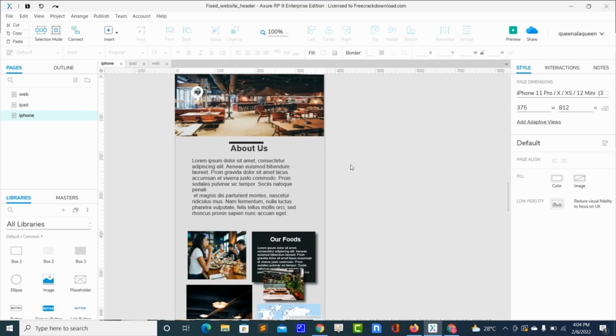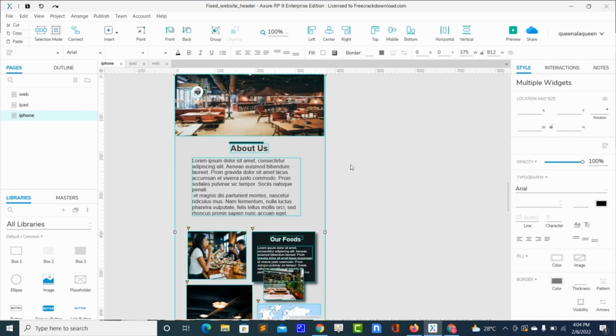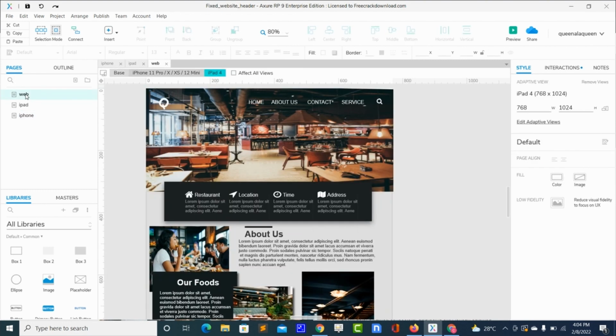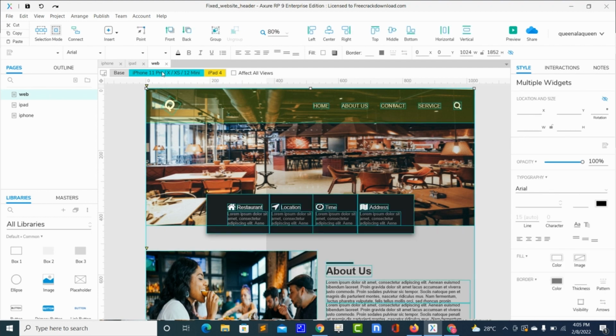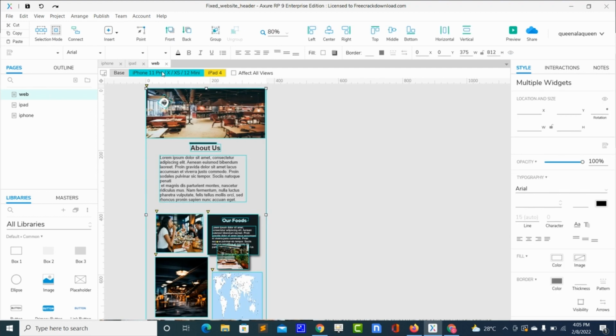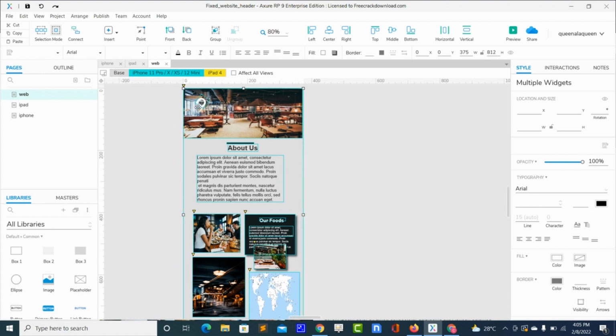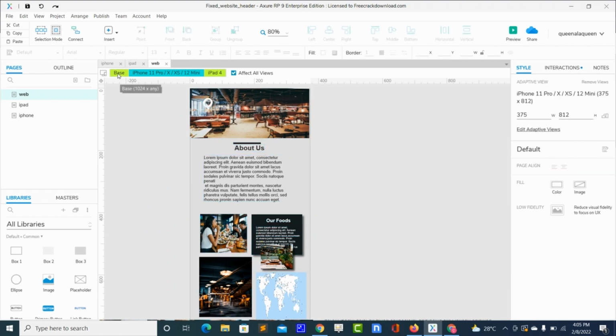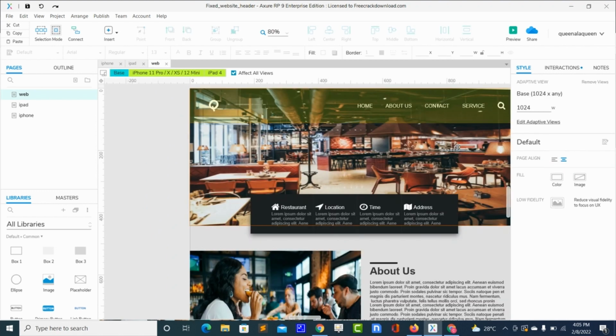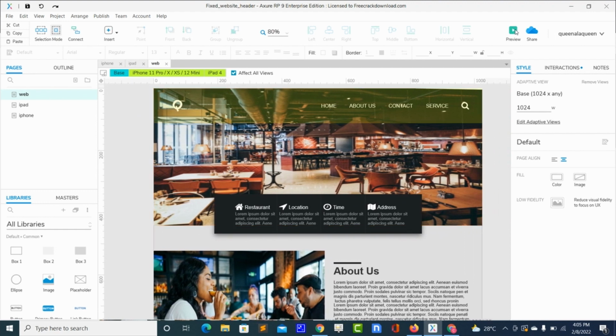Okay, then I will select everything in iPhone and copy it, and go to web and paste and select everything and delete it and paste the one I copied. Okay, so the web page is okay, so I won't do anything there. Then I will preview for us to see.